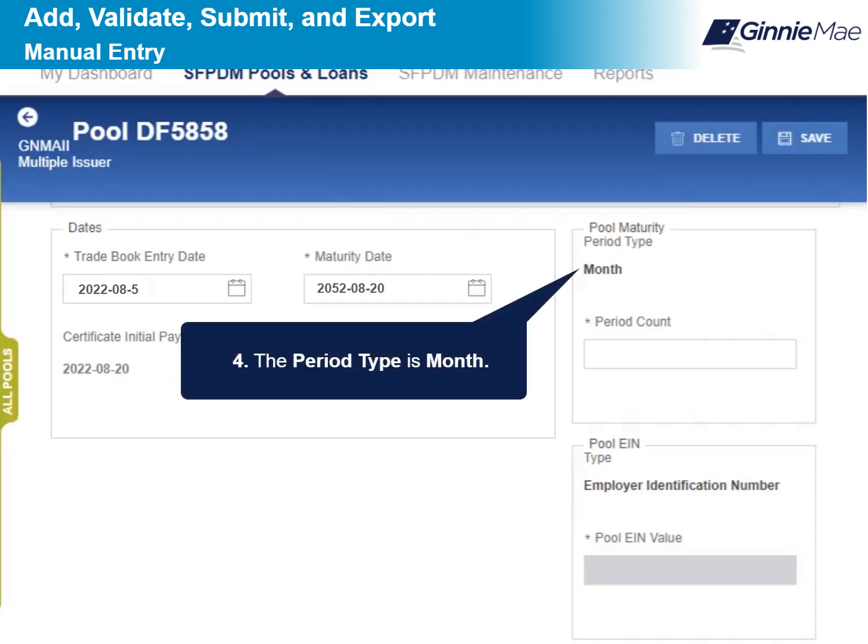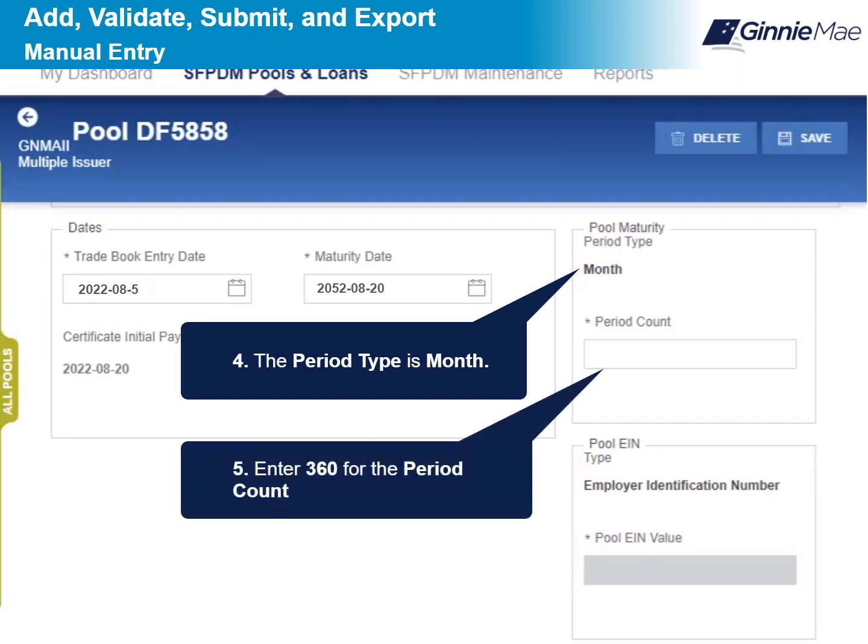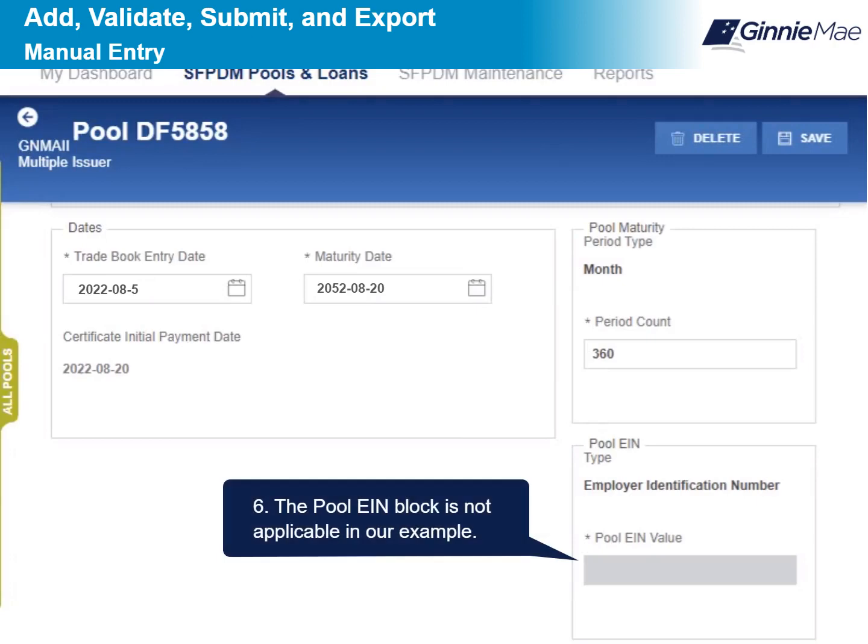4. The period type is month in the pool maturity block. 5. Enter 360 for the period count. The next block is Pool EIN. 6. The Pool Employee Identification Number block is not applicable in our example. However, you should note that the Pool EIN field does not apply to loan packages.